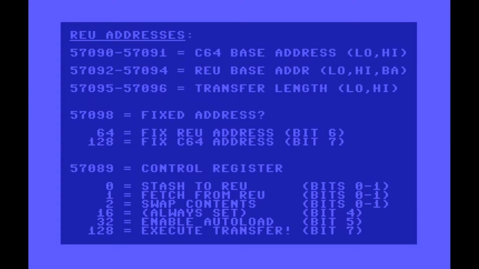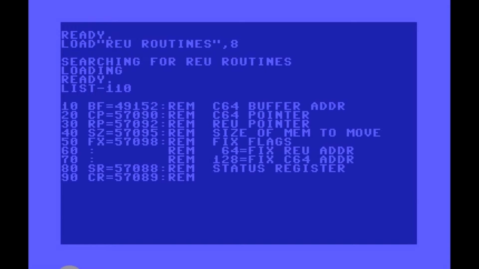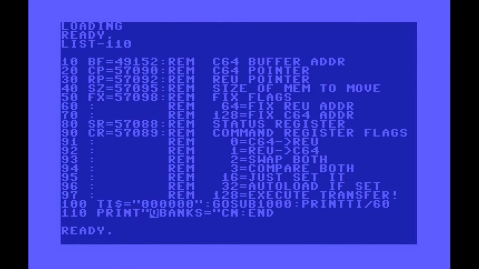You'll definitely want a routine that detects an REU and sees how much RAM it contains. I'm also including a routine to set the REU pointers for memory transfers. Here are some variables that my routines use. Each variable is associated with a specific pointer or address. You can actually poke the addresses directly if you wish, or you can rename the variables if needed.